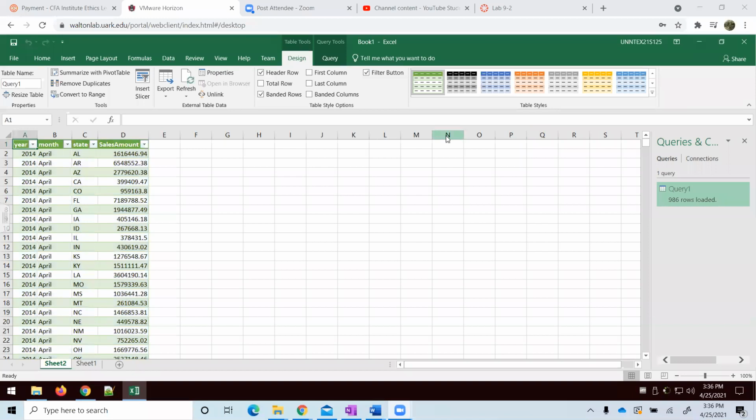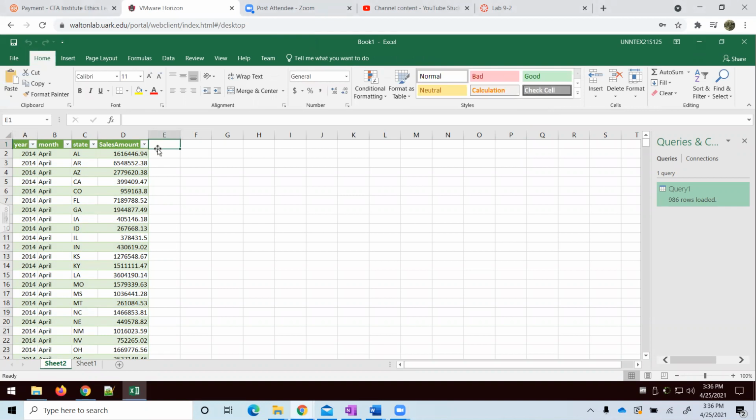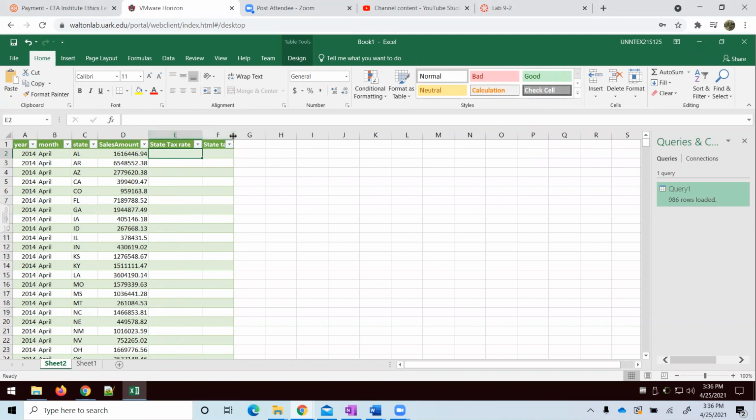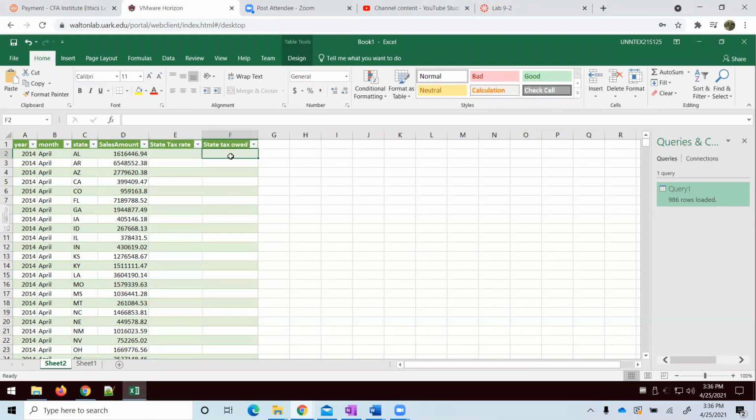So I'm going to create 2 different columns. I'm going to name the first one state rate. The next one, I'm going to name state tax owed. And I'm going to do the same thing I did in the previous lab in regards to the VLOOKUP right now. And I can show you those steps in a second.